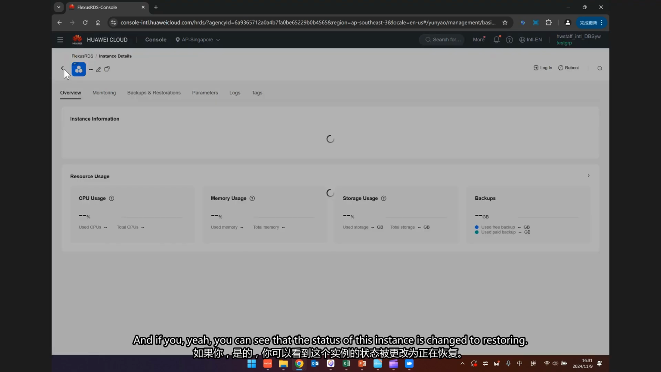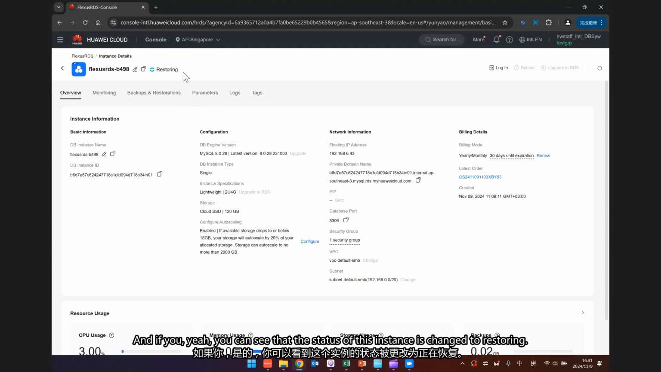And you can see that the status of this instance is changed to restoring.